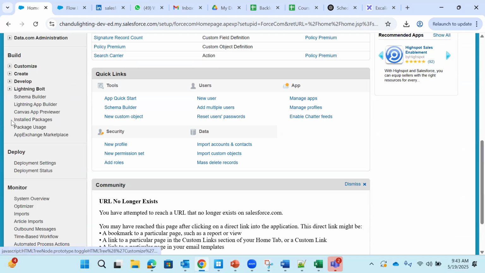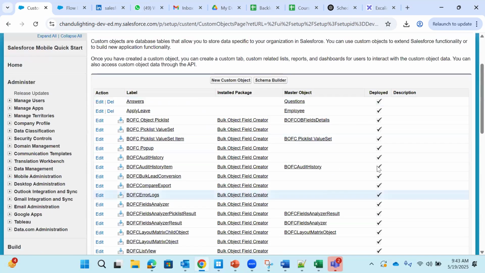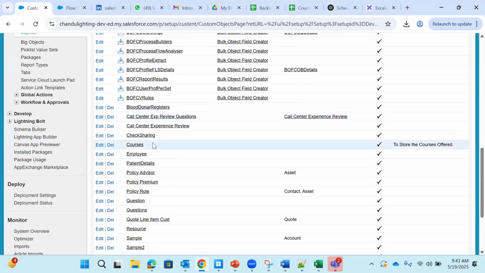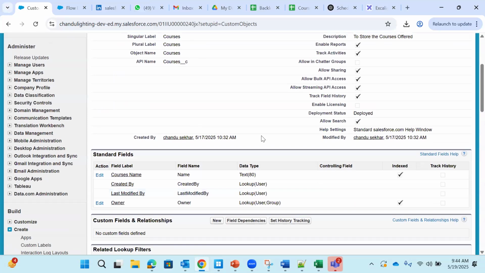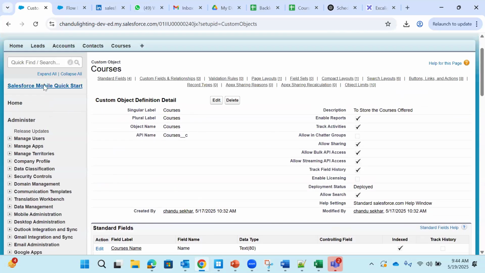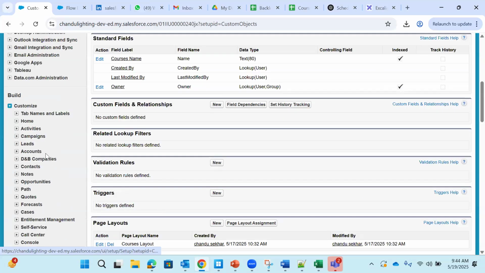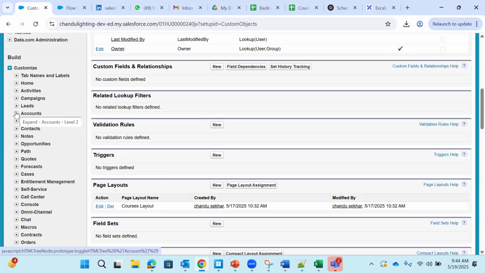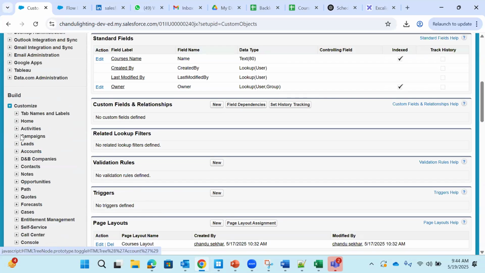So where are my custom objects stored? Under Create, you have a section called Objects. You have to click on these objects. This is where we created our custom object called Courses. If you want to do something for this Courses object, you have to click on Courses. This is where you do everything related to this object. For standard objects, you just go to Customize, where you will get all the objects. If you want to do something related to Accounts, you can use fields and everything. This is how you need to navigate.